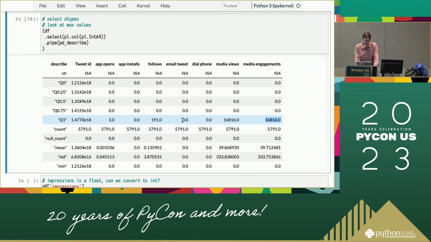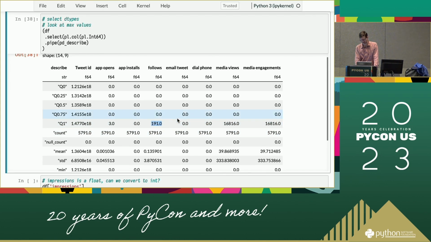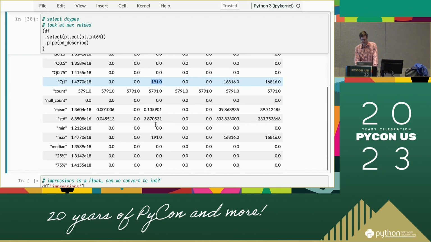Probably not, right? For a 0, if everything's 0, for the purpose of machine learning, I could just drop that column because there's no information in it, right? A column that has no variance doesn't have any information. Something like follows goes up to 191, so if I use an unsigned 8-bit integer, I could probably represent that, assuming that I never got more than 255 follows.